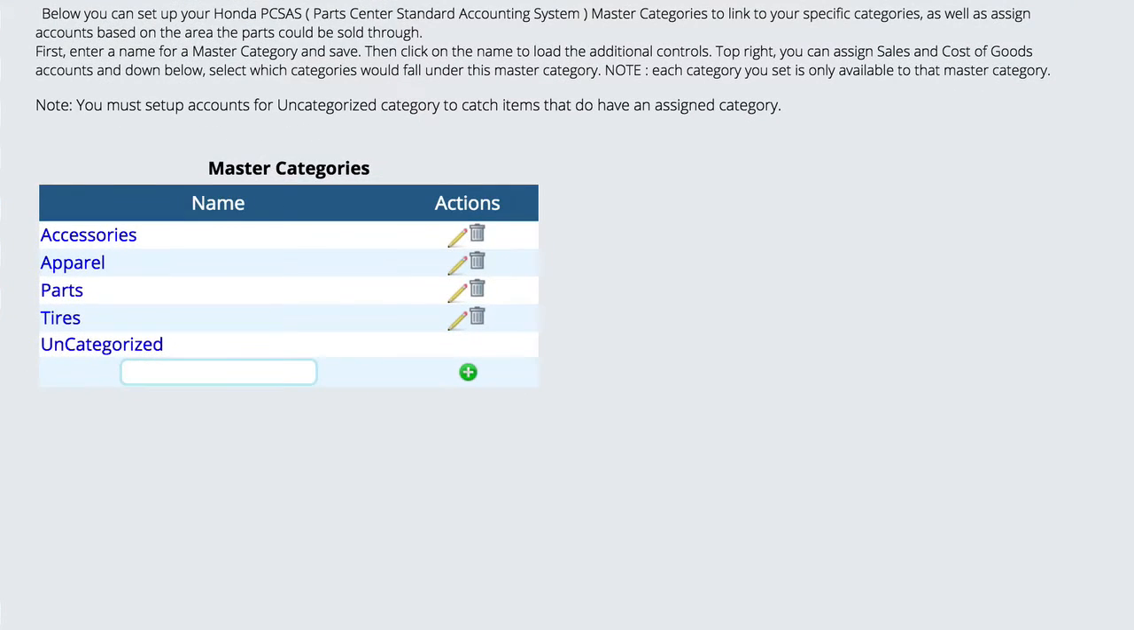So the first thing that we're going to do is click on this link, and we get a list of master categories. These are the categories that we want to have in here for the PCSAS standards. You create these by just typing in what you want the category to be, hitting the plus sign, and it adds them in. So it's fairly simple to set these up.